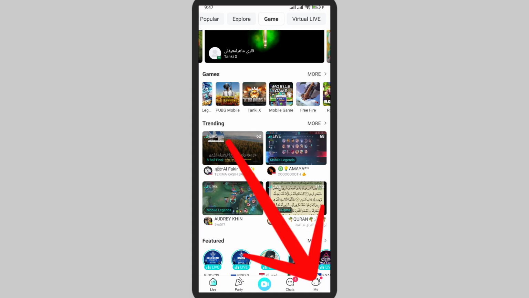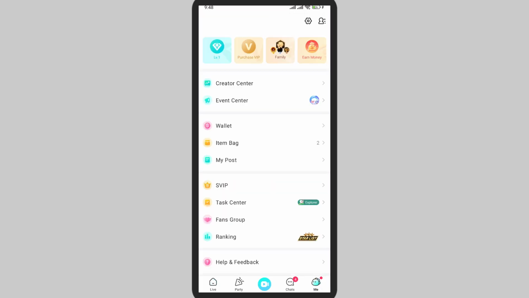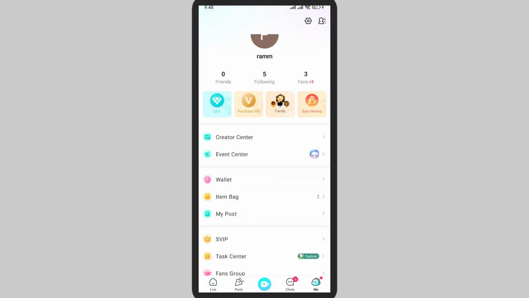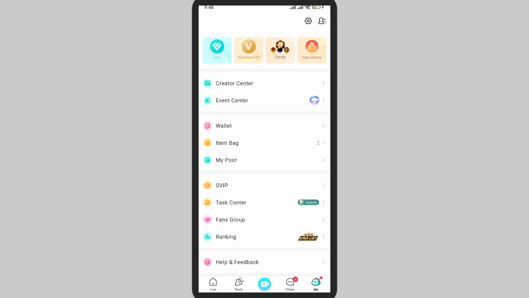Now, here on the right bottom, you can see this me icon. Simply tap on this me icon. So here you'll be able to find different options available. Now, slowly scroll down. Scroll down to the bottom part.